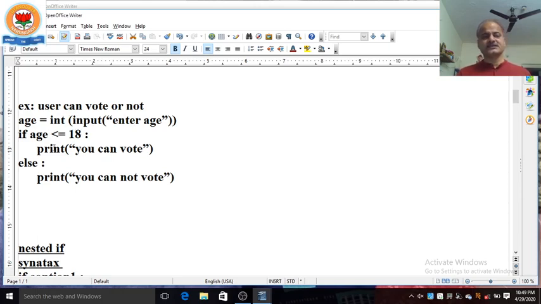After that, if age, check the condition. If this condition is true, then print you can vote. If the value of the variable age is less than 18, then it prints you can vote. So this is the wrong statement. So I am correcting it with the greater than sign. Now the statement is correct. If age is greater than or equal to 18, then print this statement. If the age is less than 18, then go to the else and print you cannot vote.